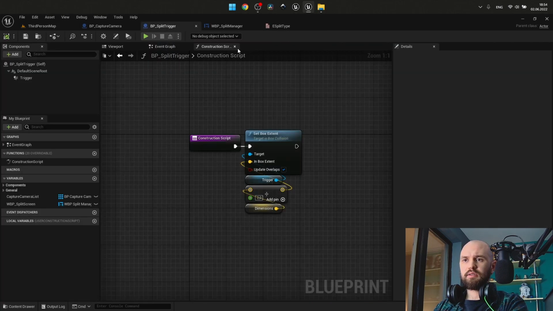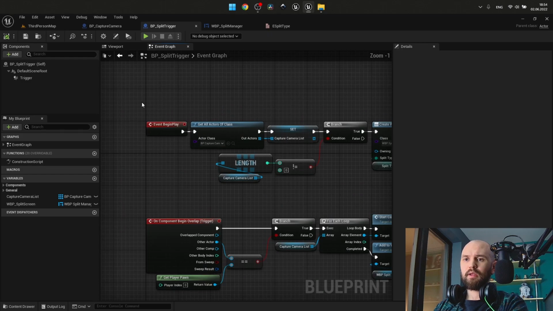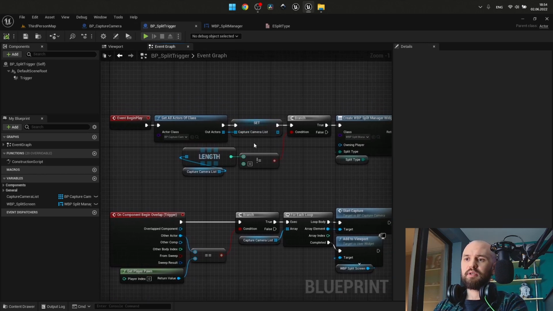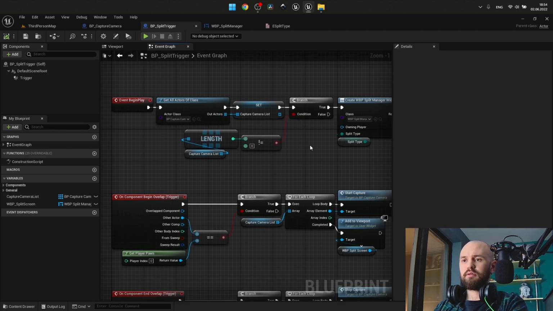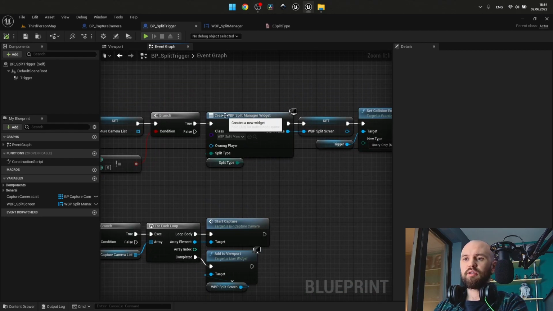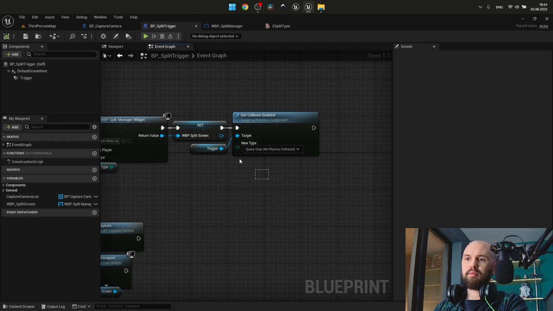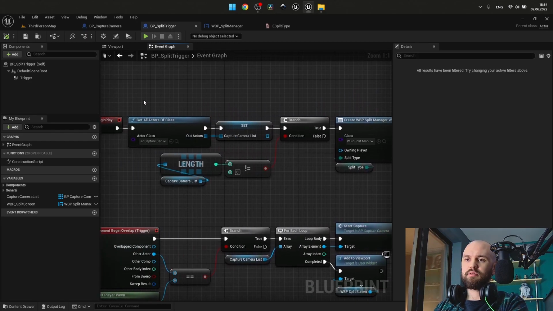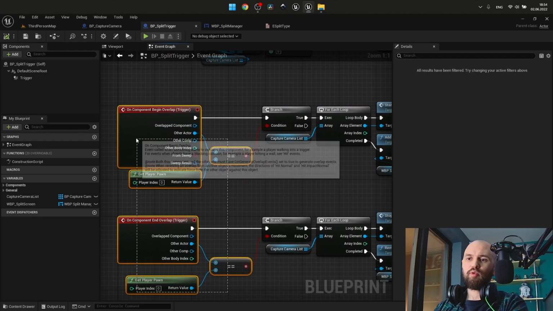Next is our begin play logic. We gather the capture camera actors and set them into an array. Then I check whether the array has any children in it, and if so, I create the split manager widget, the master widget which contains all our split widgets, and then I enable collision. Without this, our overlap simply won't work.